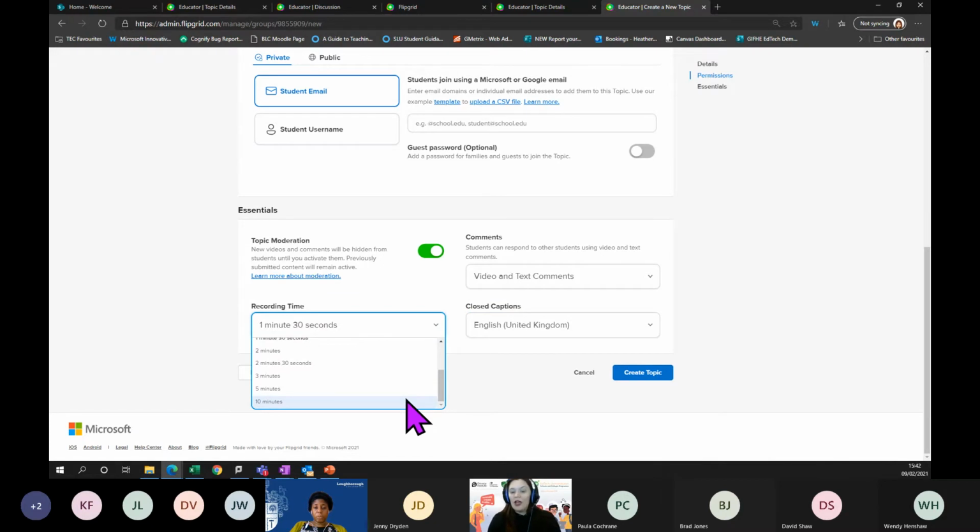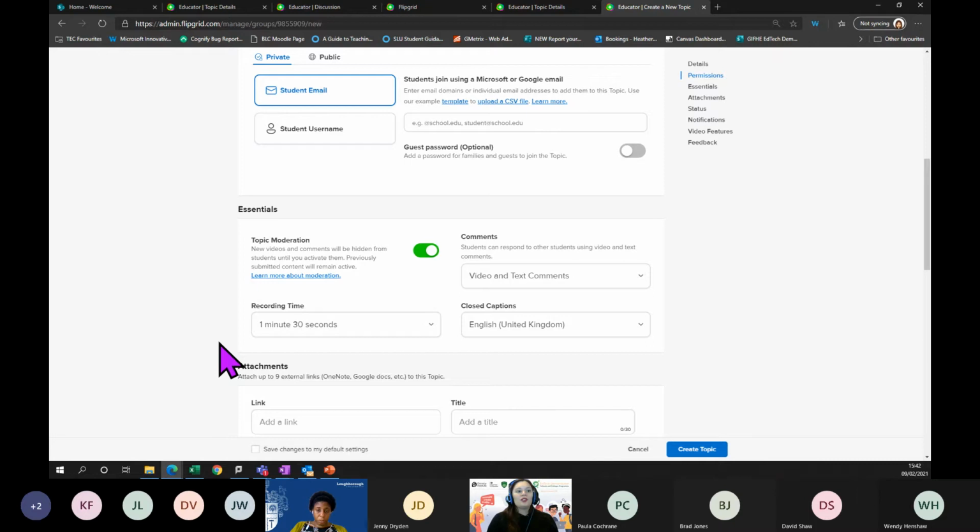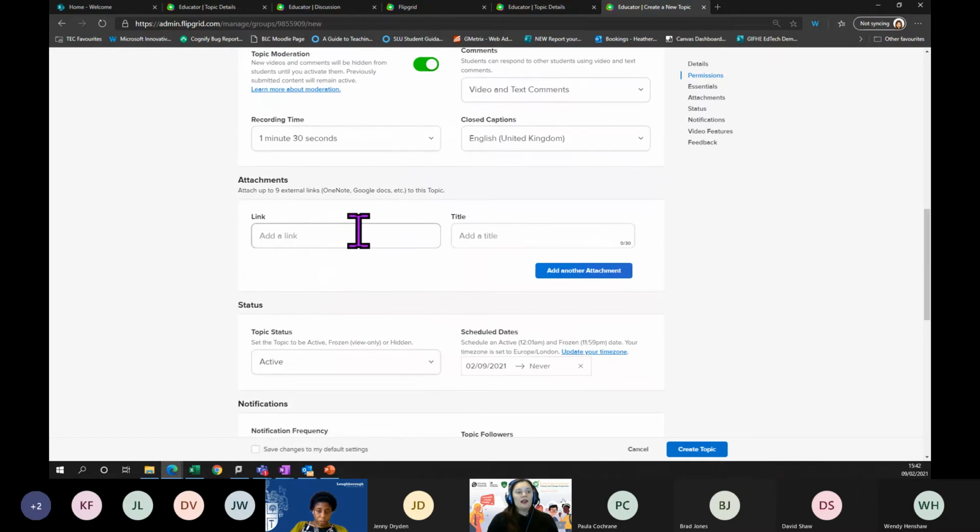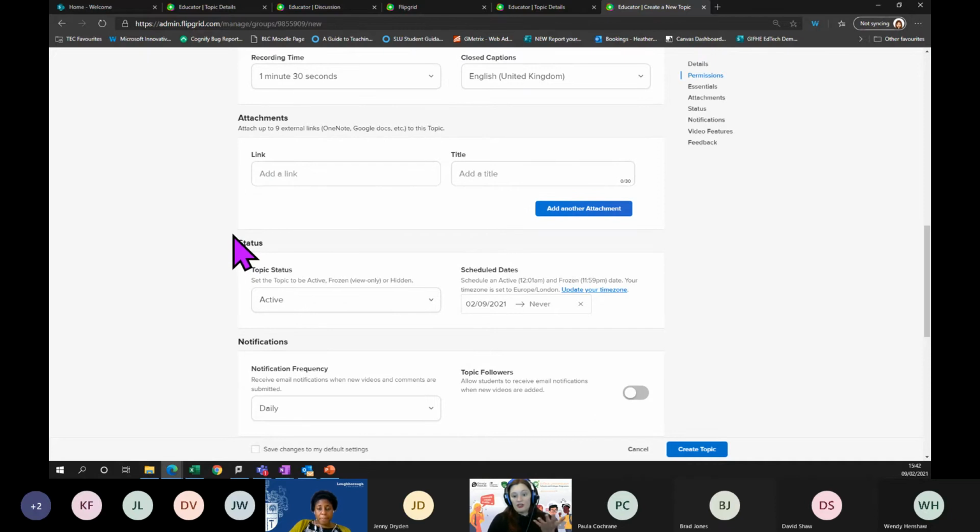So it's not a long time, but it's still a fair amount of time if you want them to complete something and explain something. You do have other options. You can add different links. So you could add things like a link to a OneNote, etc., to the topic, and other links and attachments. I don't know what your permissions are on things like OneDrive documents. We can't share ours outside the organisation, but you could share things like that if you wanted to.